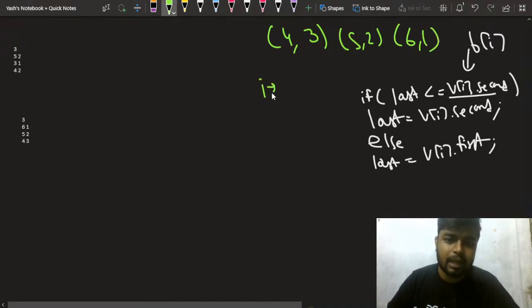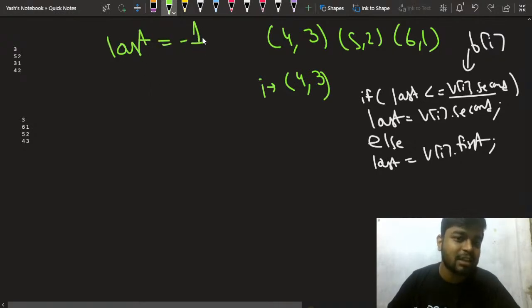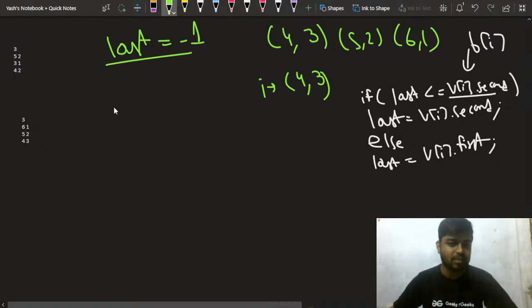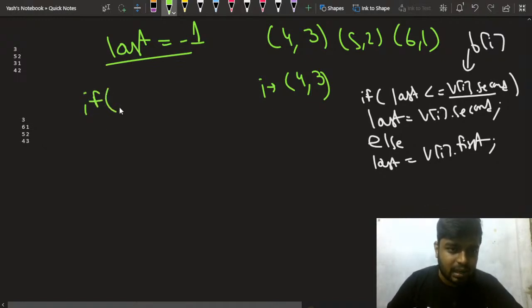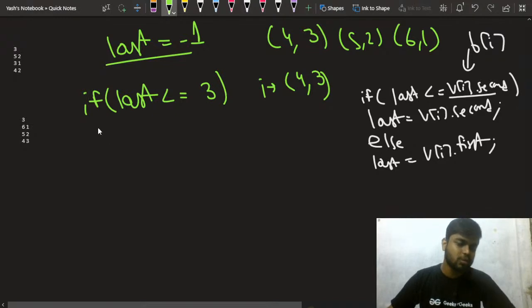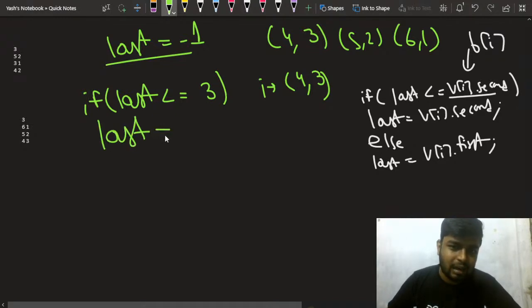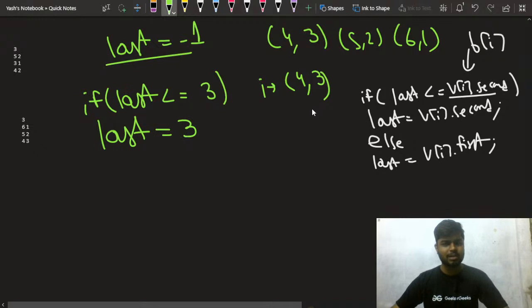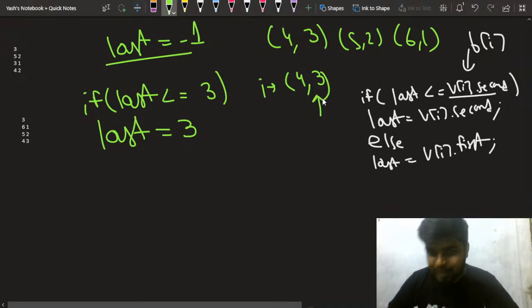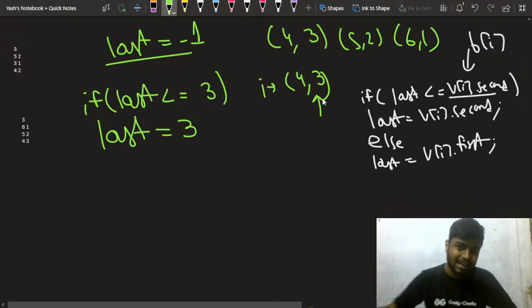So the ith pair that I currently have is 4 comma 3, and I have assigned my last exam day as -1, because currently I haven't started giving the exams. So I'll come in here, and my last is lesser equal to 3, right. So what I will do is assign this last as 3, since I haven't started giving the exams, so I will try to minimize my last day. For doing that, first of all, I will try to assign it bi, right.